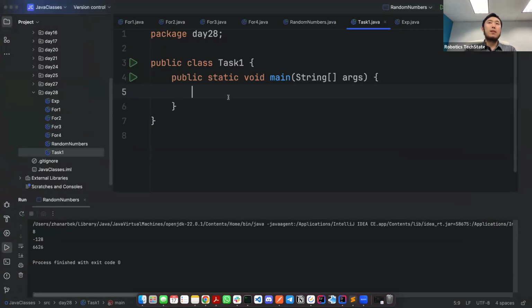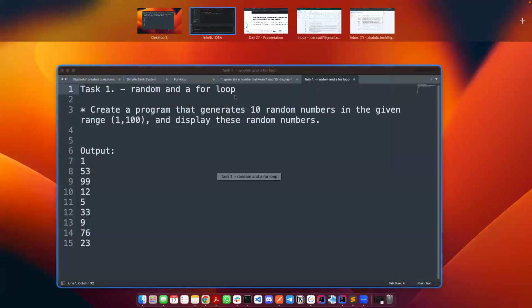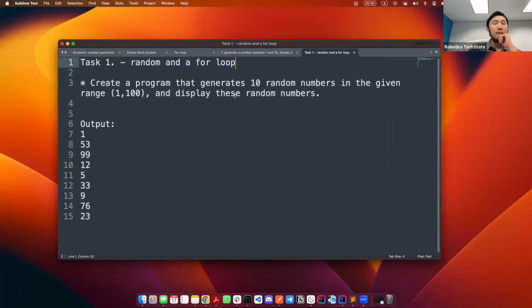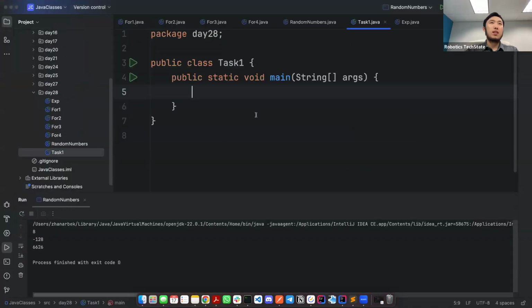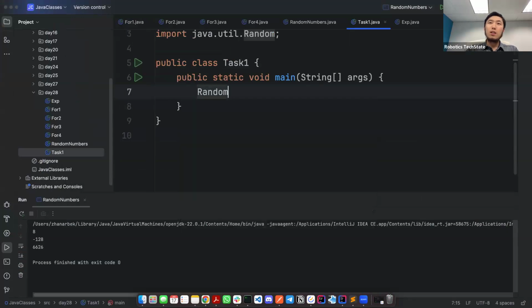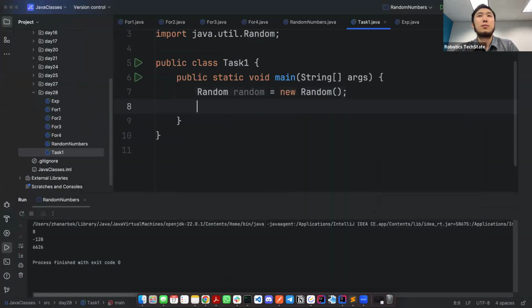Sorry, it should start from 1, right? Or not necessarily? So in the output, should it always start from 1 or no? No, no. It's just a random number. Could be, okay, 13. So do we need a scanner for this one? Scanner? No. A Random object should be there. Random random = new Random. Let's be quick, guys.